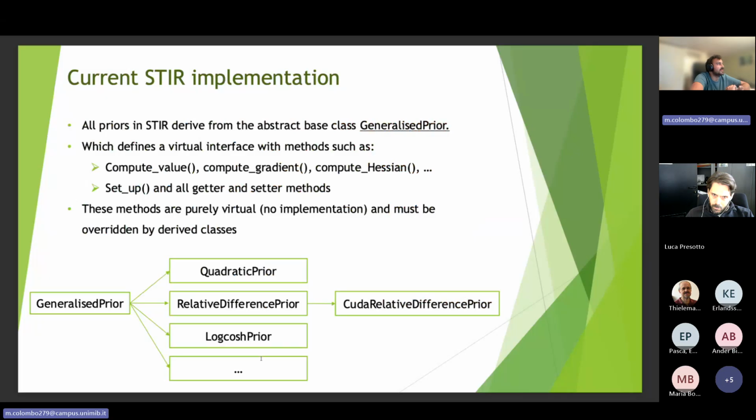Okay, so let's see now how priors are currently implemented in STIR. All priors currently in STIR are derived from a base class called the generalized prior, which is a very general class. It's an abstract class, and it doesn't give an actual implementation for the priors. It's just an empty framework to fill. It defines the computational methods, such as compute value, the gradient, the Hessian, and all the preparation methods, but doesn't implement them. So this means that all the derived classes, which are the actual priors, need to implement by their own compute value, compute gradient, and so on.